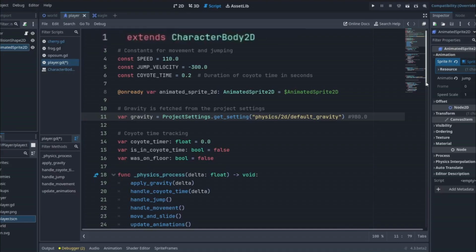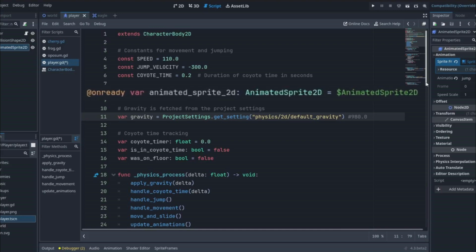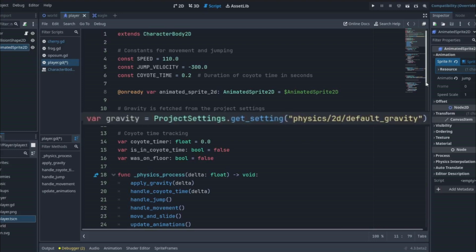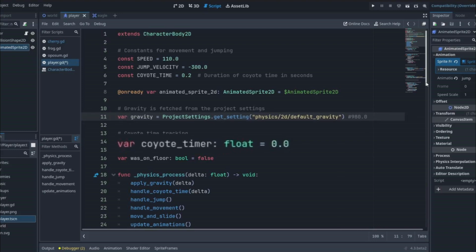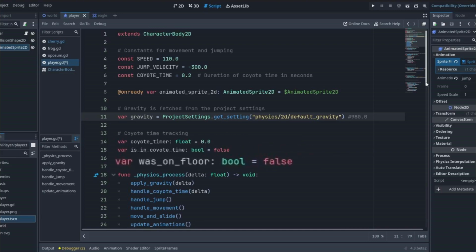First of all, we start by extending from CharacterBody2D. Then we set up our variables, which is speed, jump velocity, and the coyote timer variable that stores the time. Next up, we have the reference to the animations. You don't need to worry about this, and the gravity, you don't need to worry about this as well. And the coyote timer variable, the is_in_coyote_time variable, and the was_on_floor variable.